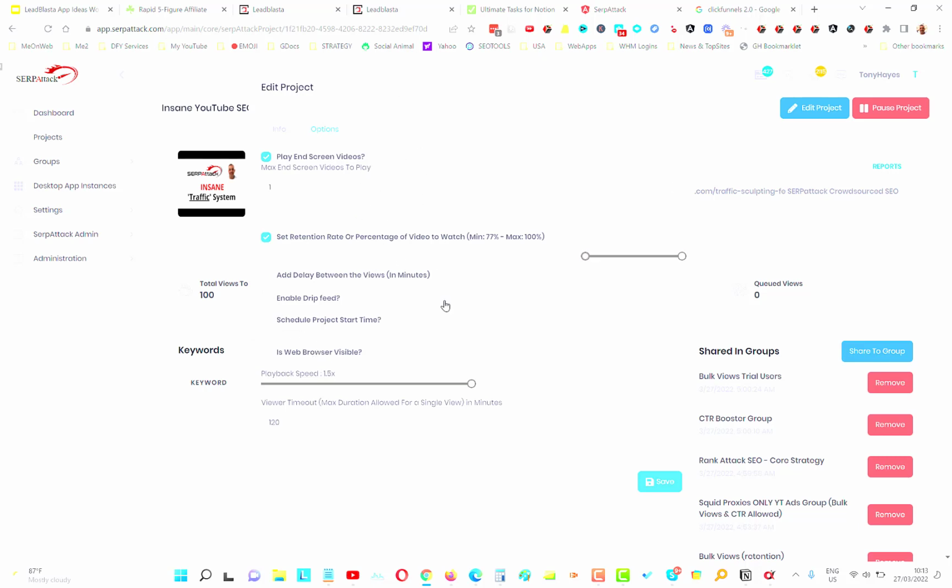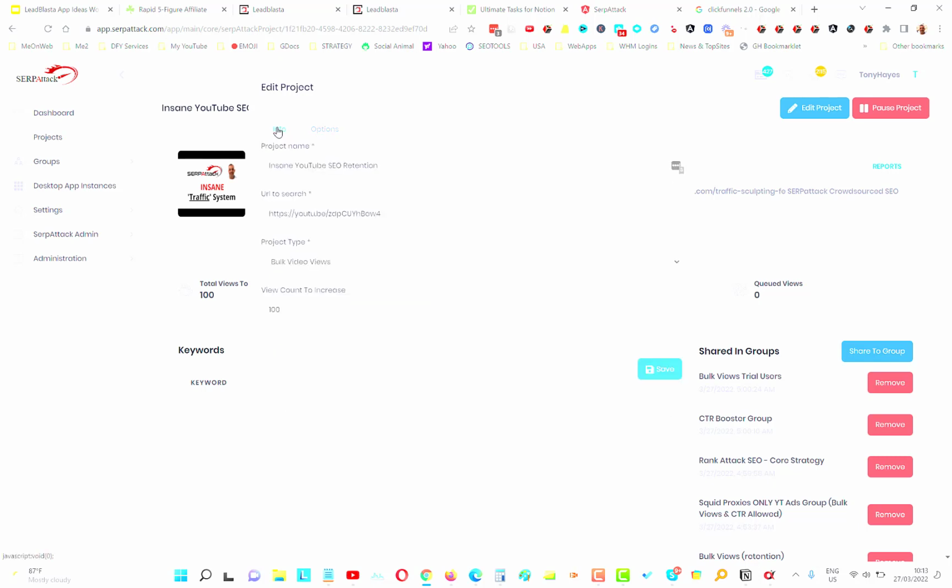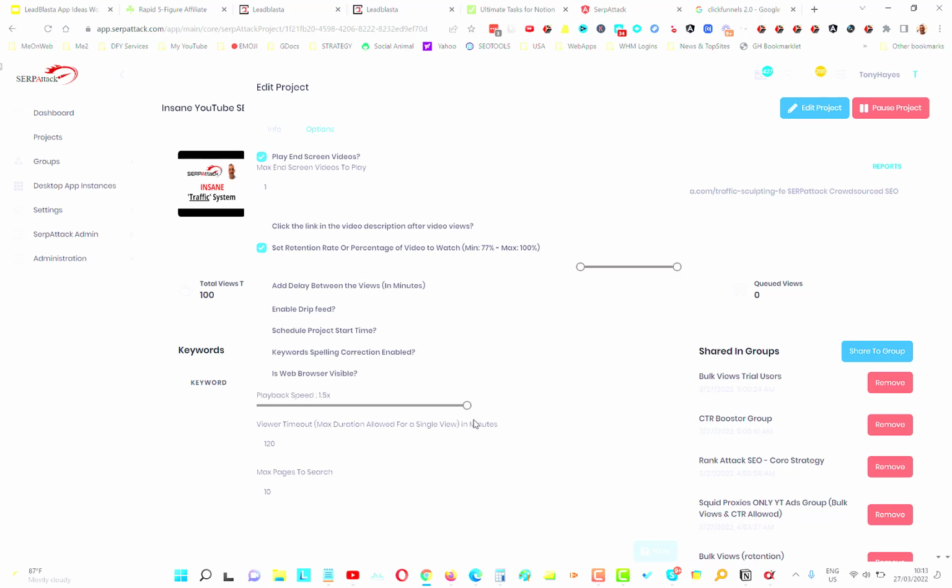You can come in here, you can change any settings, and you can kickstart your campaign again. Okay, it's really quick and really easy and not difficult. Okay, you can choose as well when you want the campaign to start, and you can choose as well whether the web browser should be visible. Okay, so you can see we've got all these different options in here, and even if I come in here and I change this to CTR and I come back over, you will see we've got some different options as well. We've got some extra options.